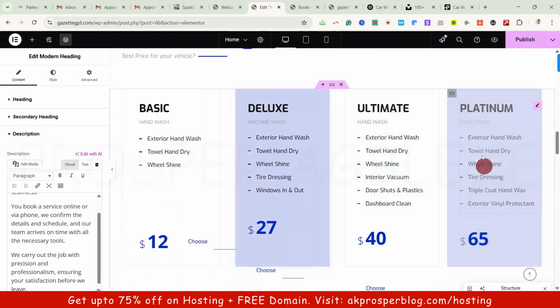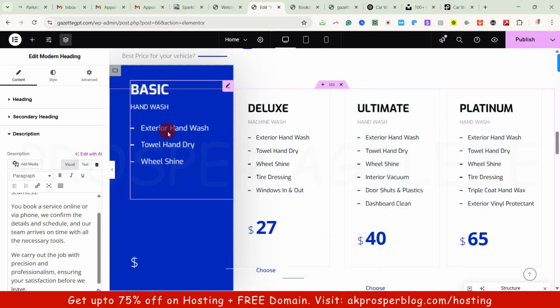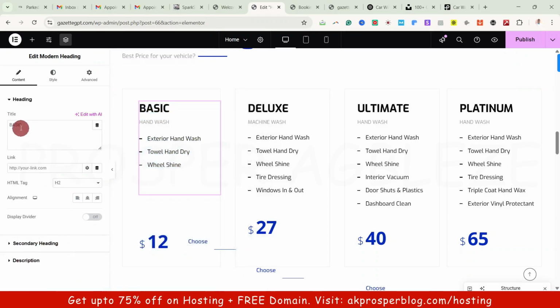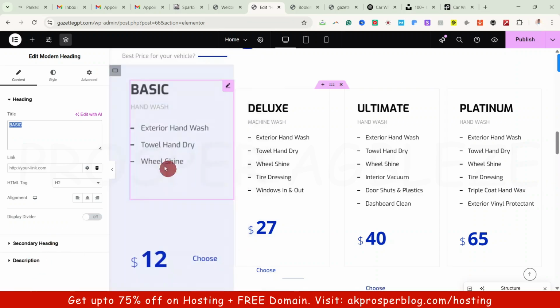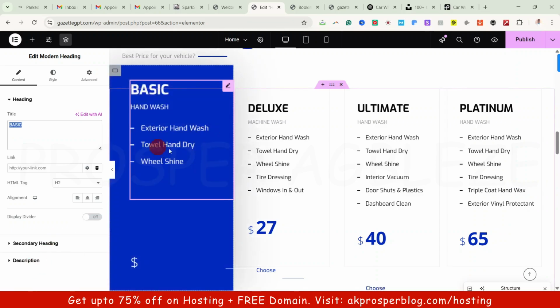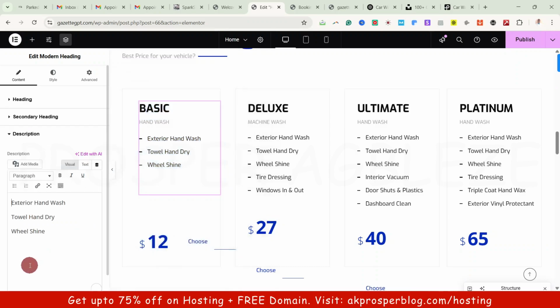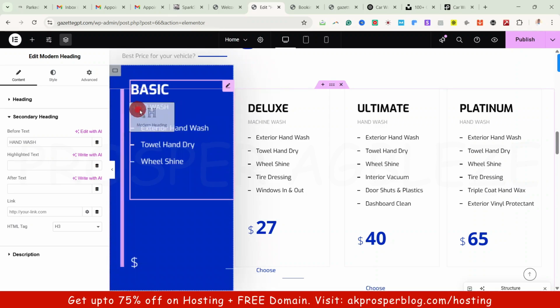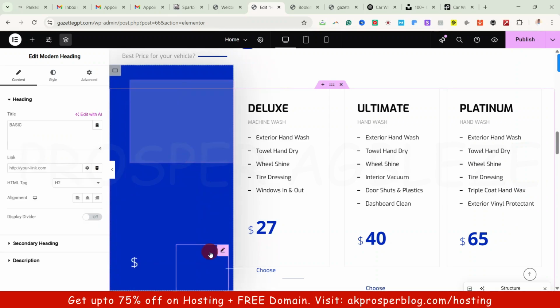Let's scroll down. So for this pricing also, if I click on this now, I can change it. Maybe I don't want it to be basic. Maybe I want it to be whatever you want to change it to. And then for all of these: exterior hand wash, towel and dry, wine shine. So you can change all of this information. You can see it is under description. Then under the secondary heading, that is where we have this hand wash. This hand wash that is showing here. So that is where we have it.